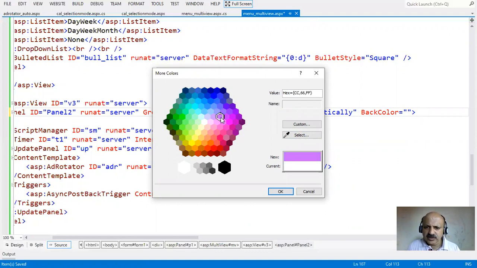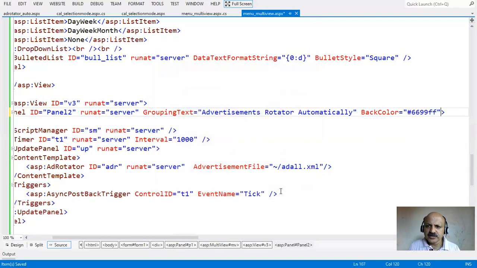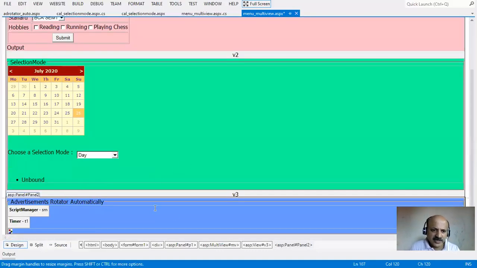Okay, or you can select, no, there is a problem. So two same colors appear. So we can take light. So, okay, let's finish. Okay, let us check our third view, and there is an AdRotator control.